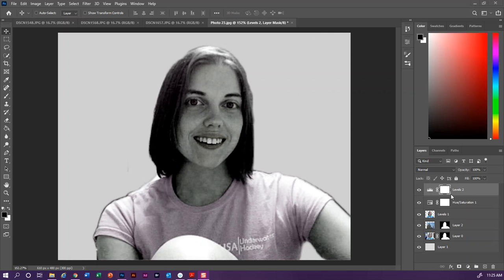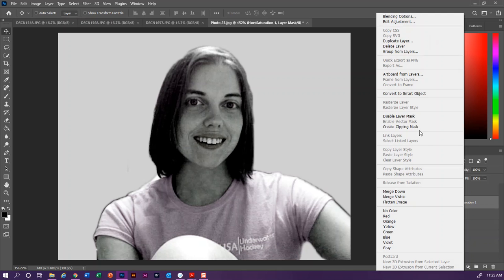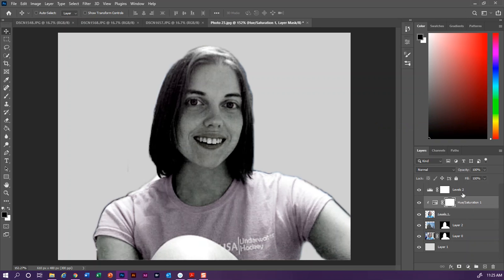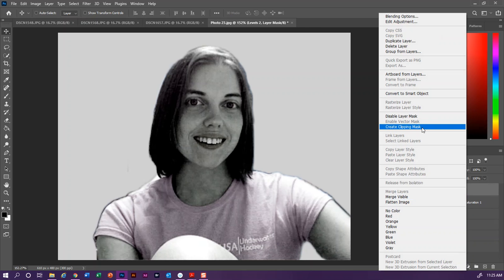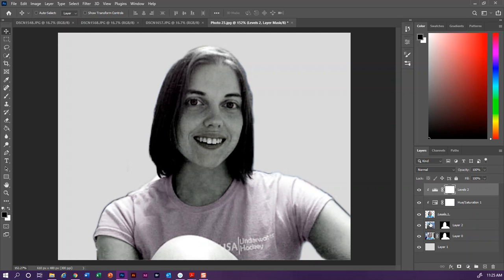To only apply these adjustment layers to the picture of me, I'm going to right click and say create clipping mask on both of these so they won't affect the picture of the church at all.